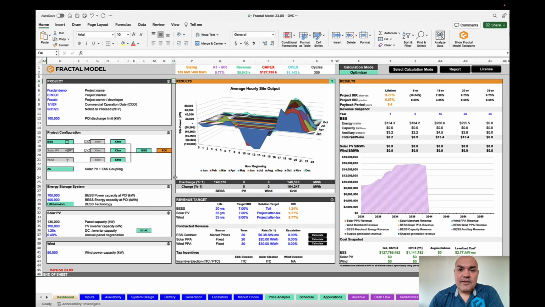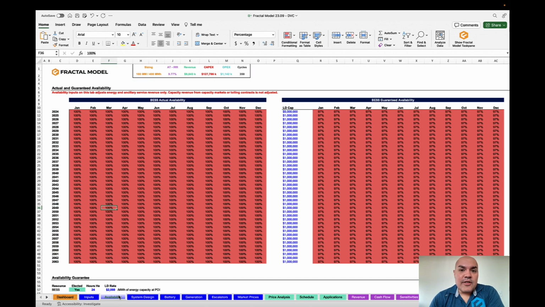The next update in the Fractal model is the availability tab. This tab allows you to put in values for what you believe is an achievable availability, and then you can also backstop that against any availability guarantees, the cost of those guarantees, and liquidated damages, along with any caps to those liquidated damages. So let's run some scenarios.